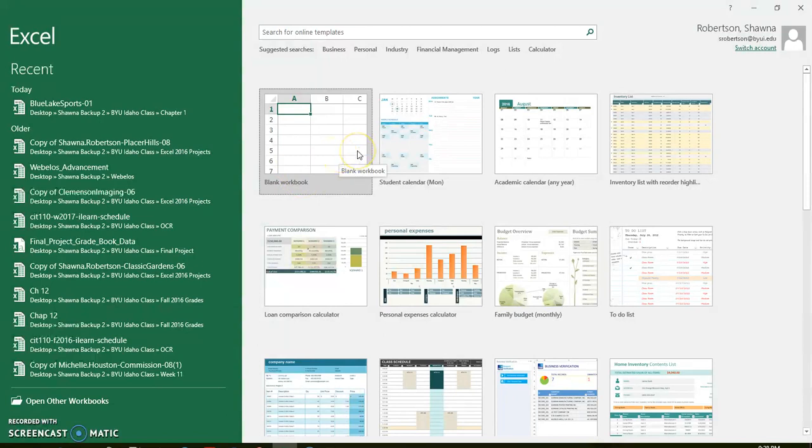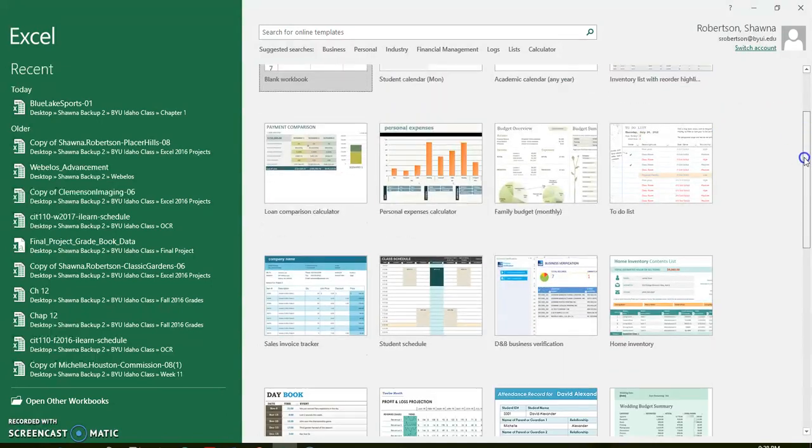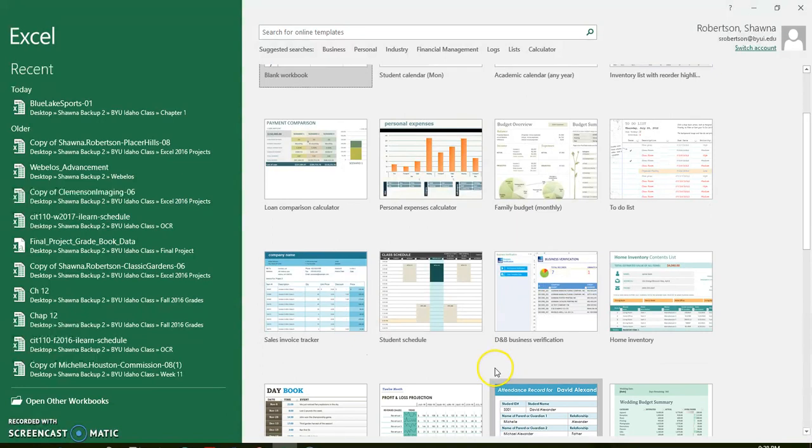Or if you have a specific task and you'd like to use what's called a template, which is just a pre-formatted worksheet designed to complete tasks, like for instance, this one will help you with a family budget. This one will help you make comparisons with different loan options. But the option that we want to look at is some kind of student schedule. There is the student calendar here, but that might be a little bit more than we need. We just want to look at a weekly schedule at a glance.